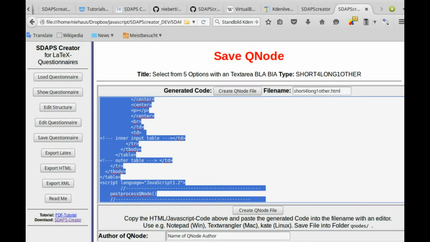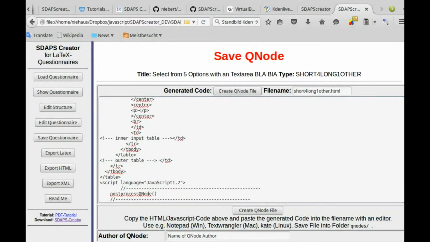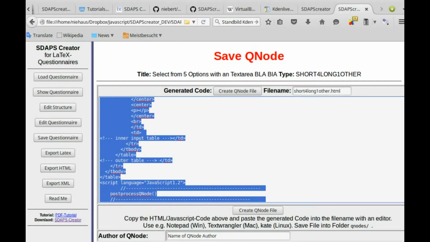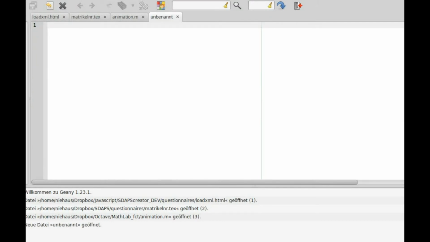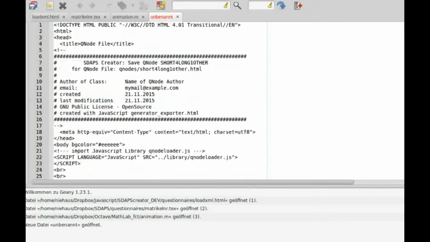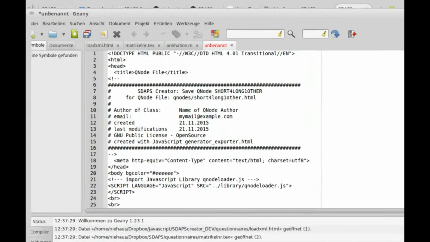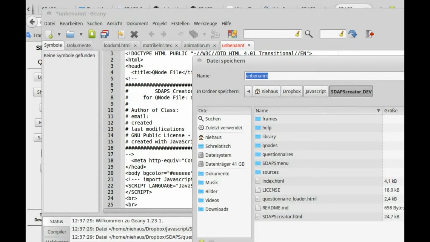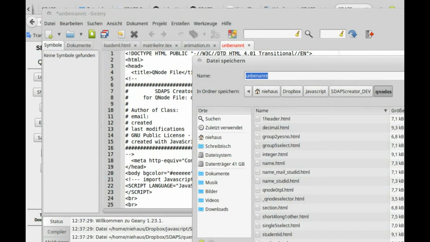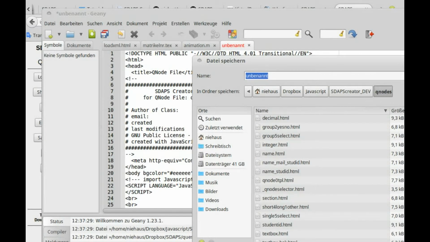Since you copy and paste it, and then you go into your operating system and you create a new folder and copy and paste it into it. And then you start to save it on your local hard drive. So, and then you see here the folder Q nodes, and these folders here contain all the questionnaire type, the Q node types.